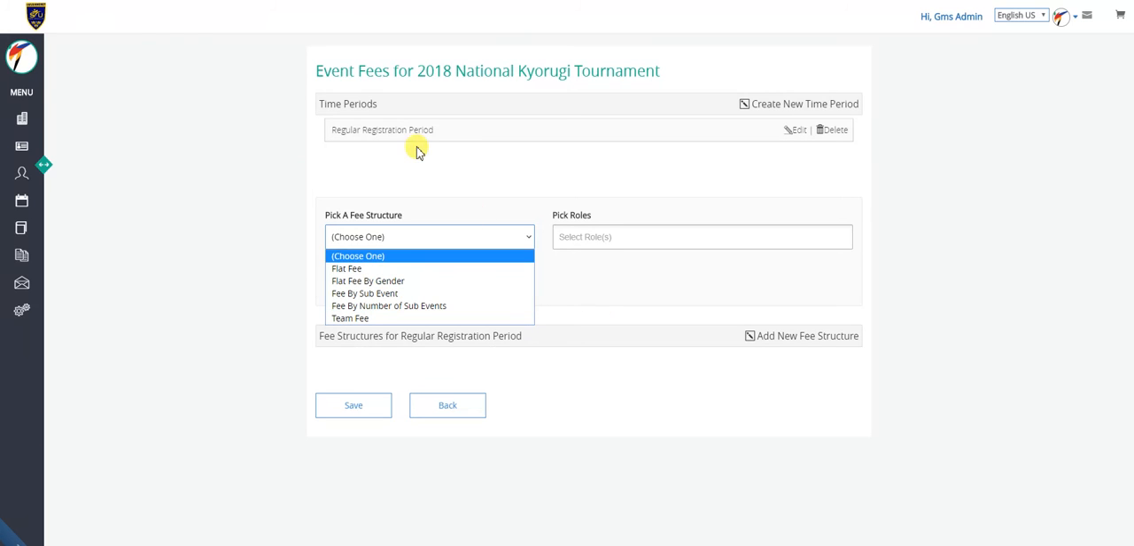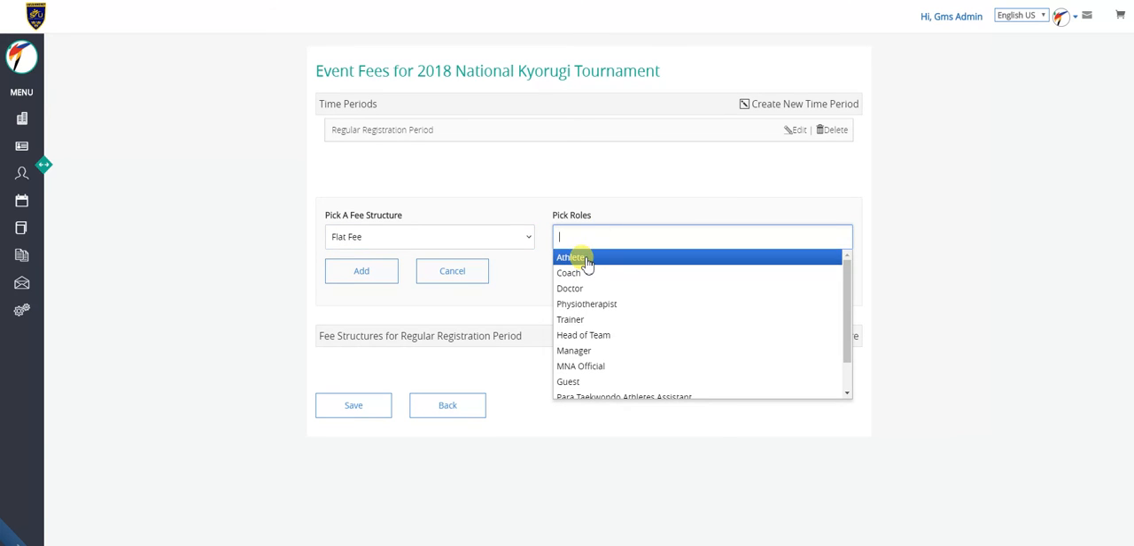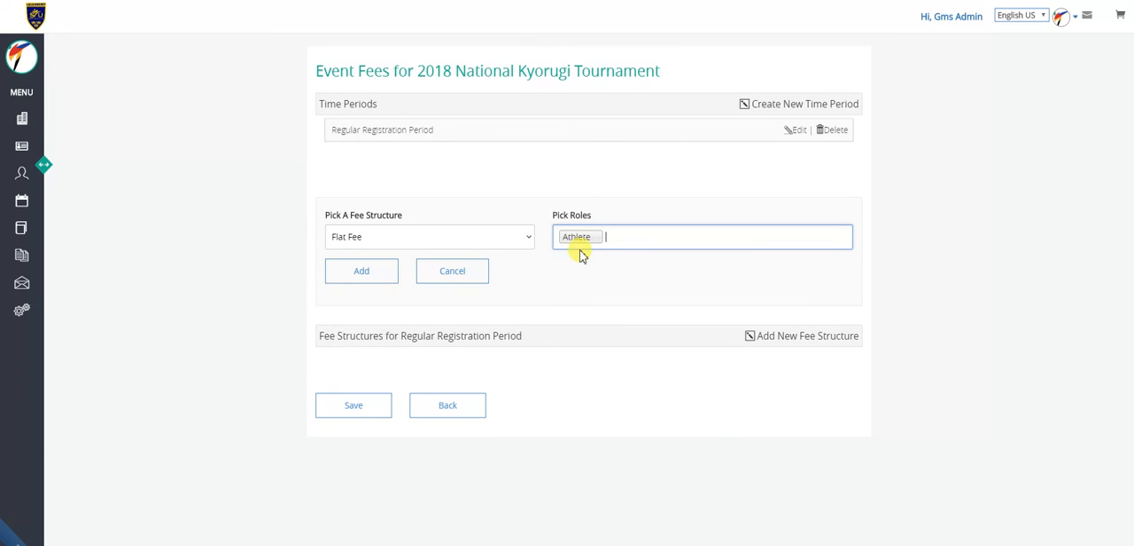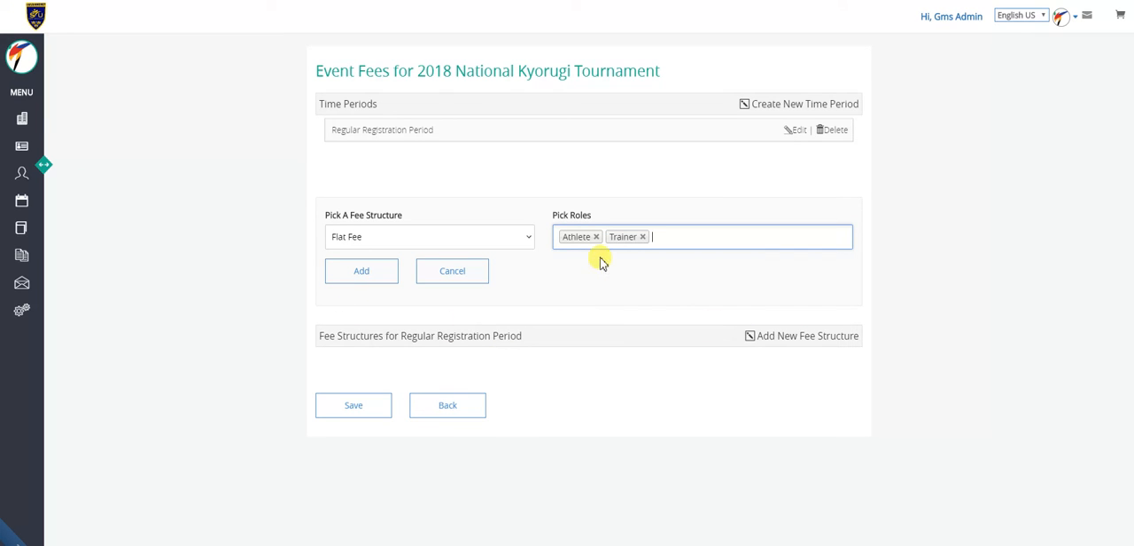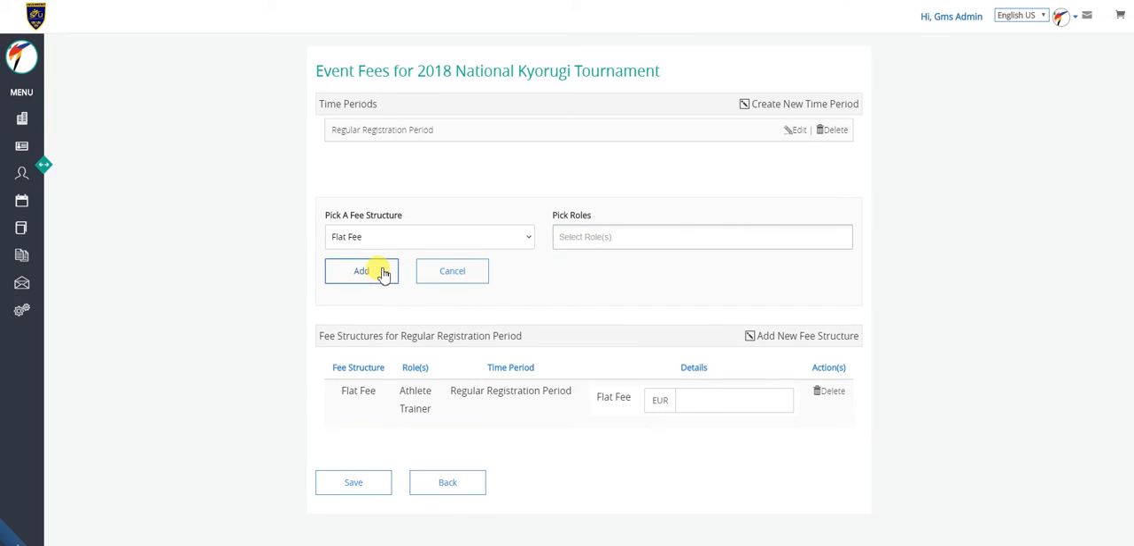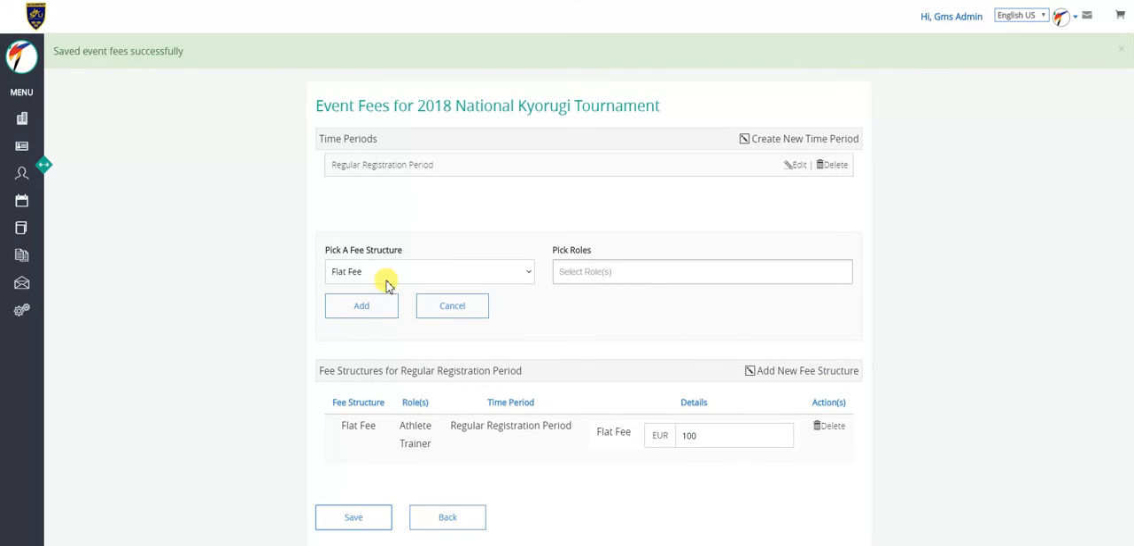So for the regular registration period, we will continue to set up a flat fee structure here, where we can choose a role for athletes and say trainers are going to be charged a fee. I will click on add, and a flat fee of 100 euros is going to be added. I can click on save, and these event fees have been successfully added.